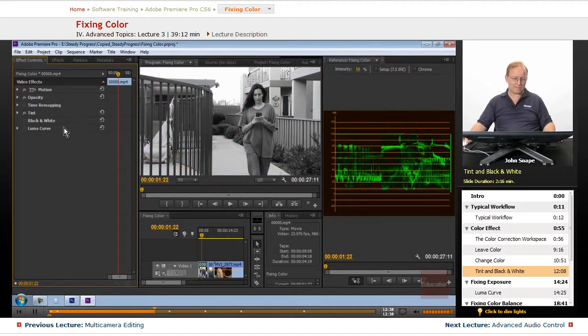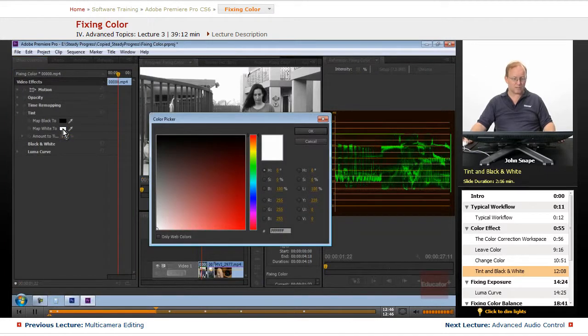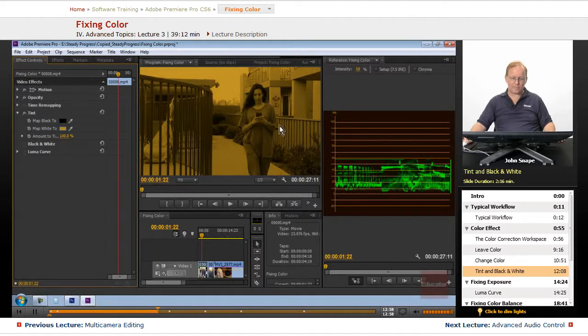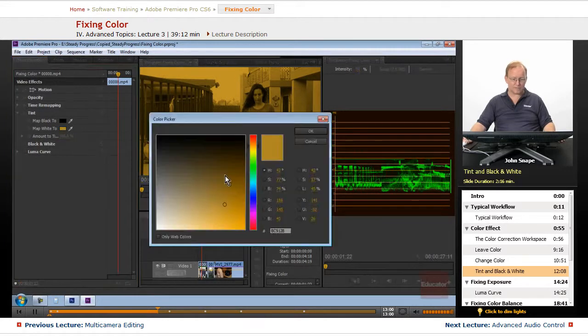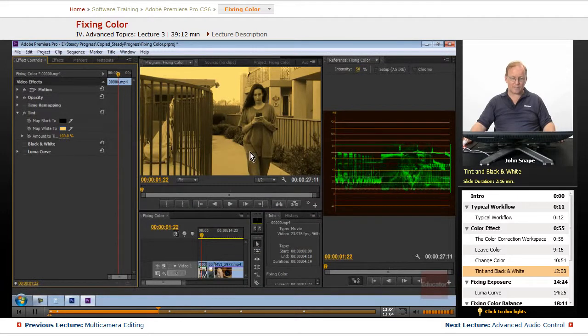And then the tint, we can tint it to a certain color. So let's say we want to keep blacks black, but we want a sepia tone. So we'd want kind of a lighter for white. Let's get a pretty light brown. And you see we have a sepia tone here. Let's make it even lighter, just so we get a little bit. And then we have a tint on the entire thing.